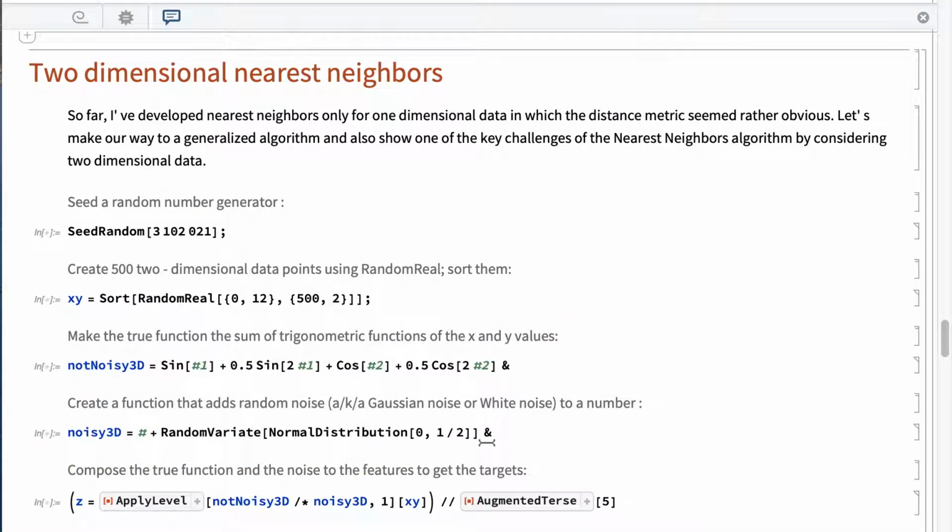So far I just used one-dimensional data for nearest neighbors, but of course we want to be able to use this algorithm for multi-dimensional data. Let's just see how that works. And by the way, in the course of using multi-dimensional data, we're going to spot an issue that we're going to have to figure out how to resolve.